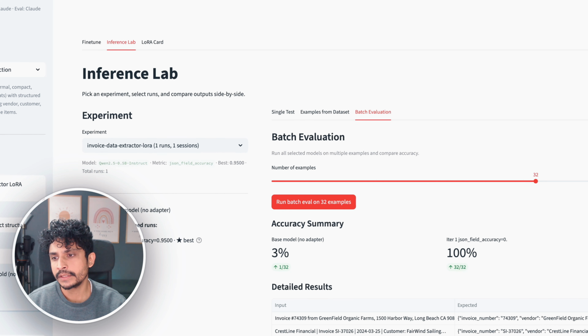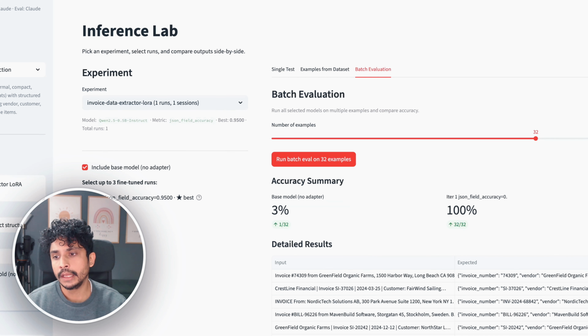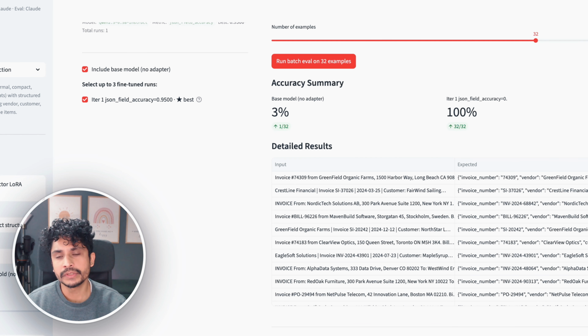Okay, so as you have seen, we have run the batch evaluation on 32 examples, and on the base model only 3% of the time, which is 1 out of 32, it exactly matches the output in the same format that we would like. On the other hand, with the LoRA adapter, 32 out of 32 adaptations work. So basically the output format is exactly the same.